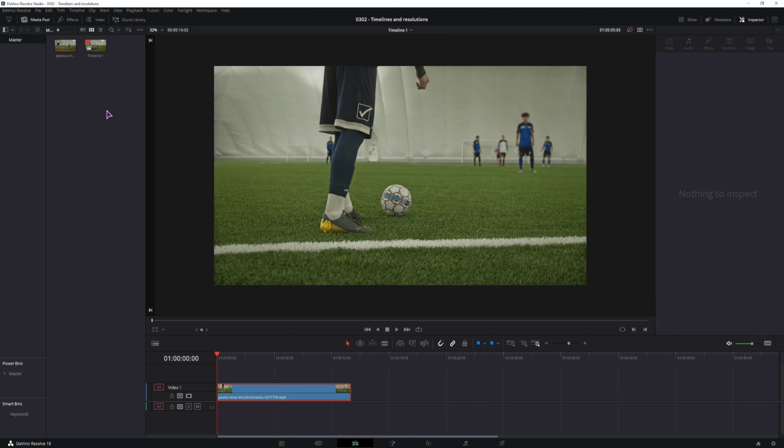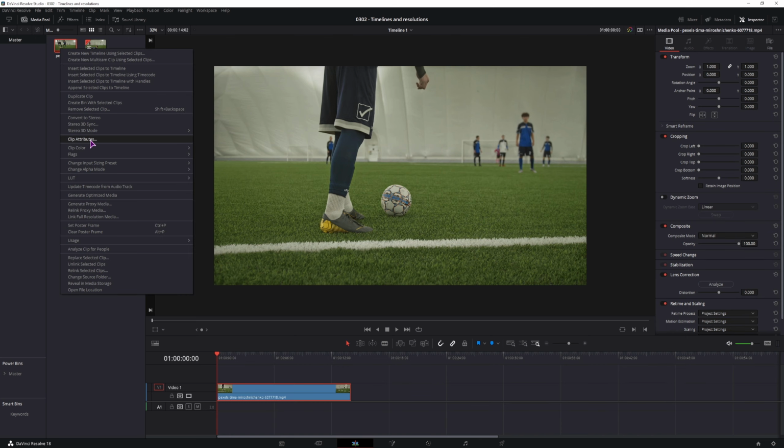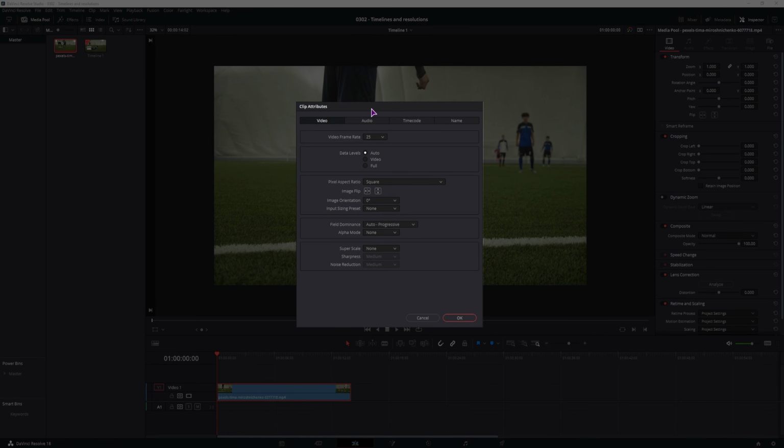If you want to check what the size of the original video is, hover over the video, three dots will show up. Click on it. And in this case, this is 4K footage. And you can also right click on a clip and choose clip attributes to see the FPS of the video, and you can also see the audio timecode and the name.